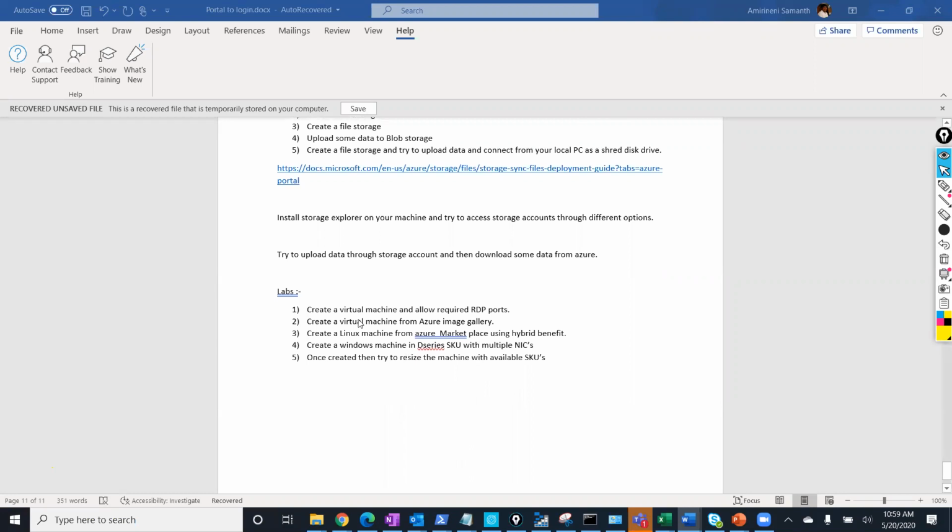Try to create a Linux machine from Azure Marketplace and see if you can connect to that. Try to create a machine from the Azure Image Gallery and configure it with the required RDP port, which is 3389. Then try to connect to the machine you have created and see if you're able to connect. So these are the 5 things you have to do by tomorrow.